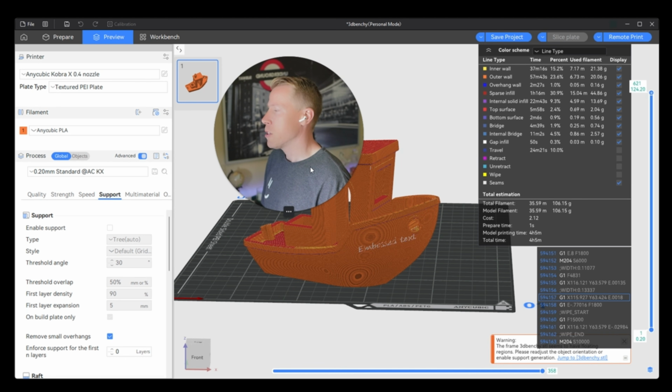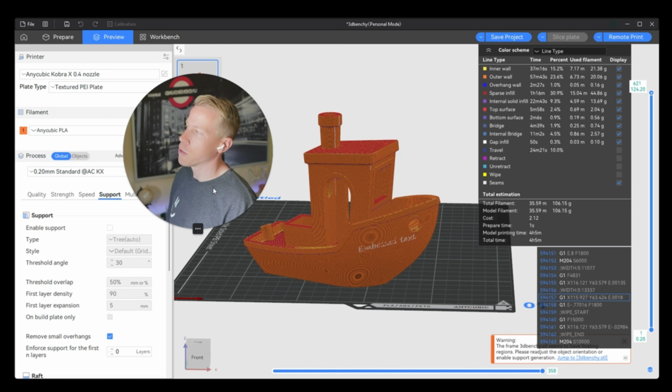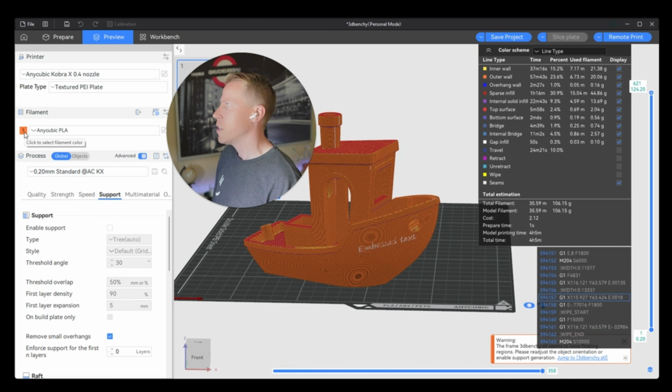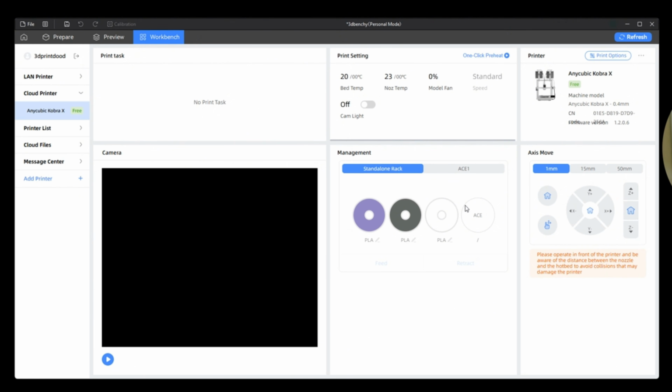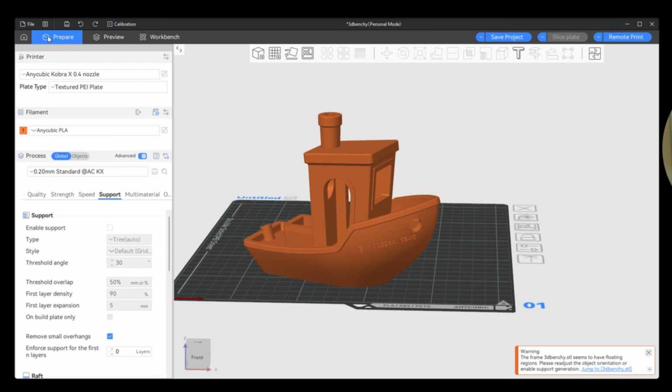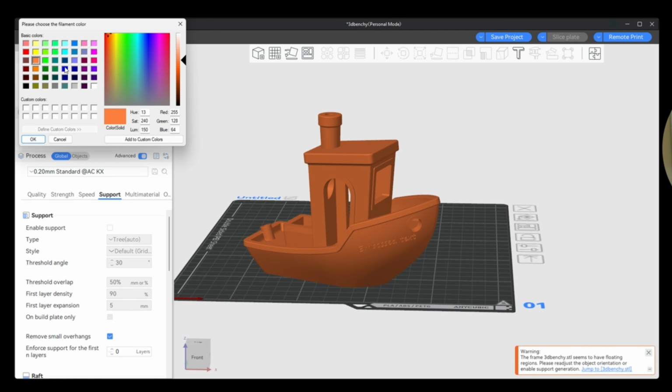So next, this is where we send the file to the 3D printer, right? What I'm going to do here is look at my 3D printer, and how you do this is you click on the workbench tab over here and it will show me which filaments are in my 3D printer right here. So I can tell that I have purple PLA in there. Just for the sake of this tutorial, I'm going to go back and change the color to purple because it's already loaded into my 3D printer.